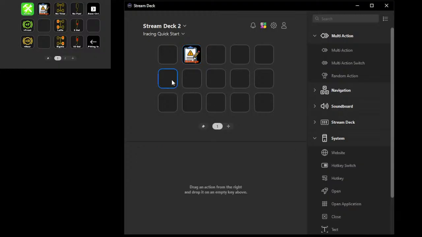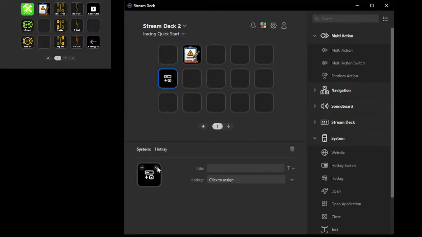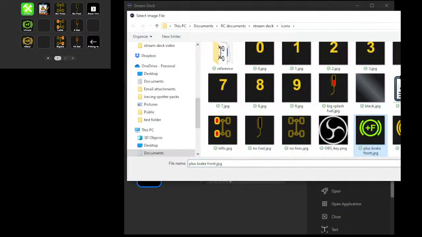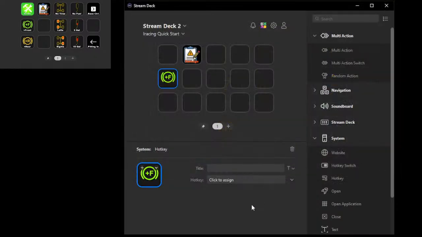And again, I'm just going to show you how I have mine. These are also working off of hotkeys, which are your brake bias adjustment keys set inside of iRacing. So this is just going to simulate your keyboard hitting those hotkeys. So we'll just drag the hotkey function over here. And in this case, I'm going to get it from file. So we're going to be increasing the brake bias towards the front.